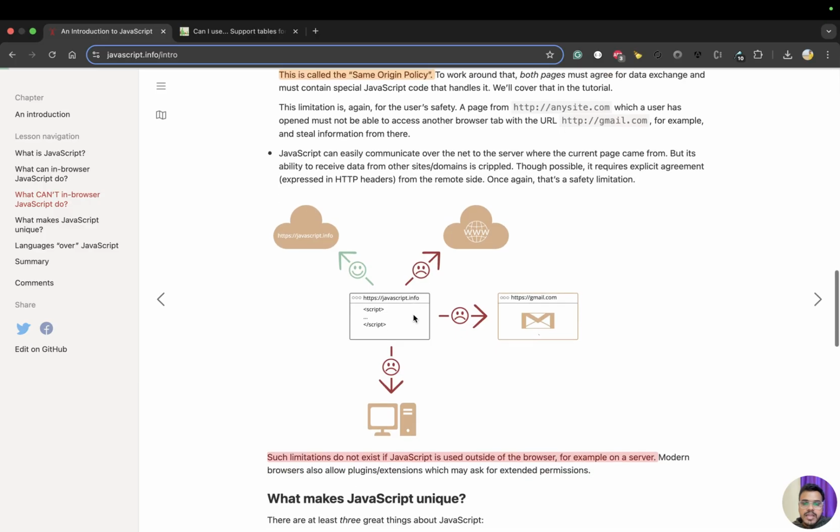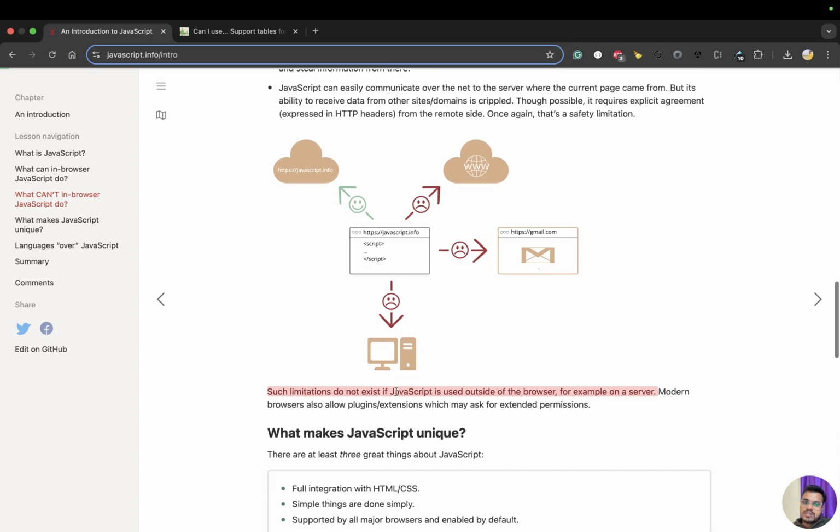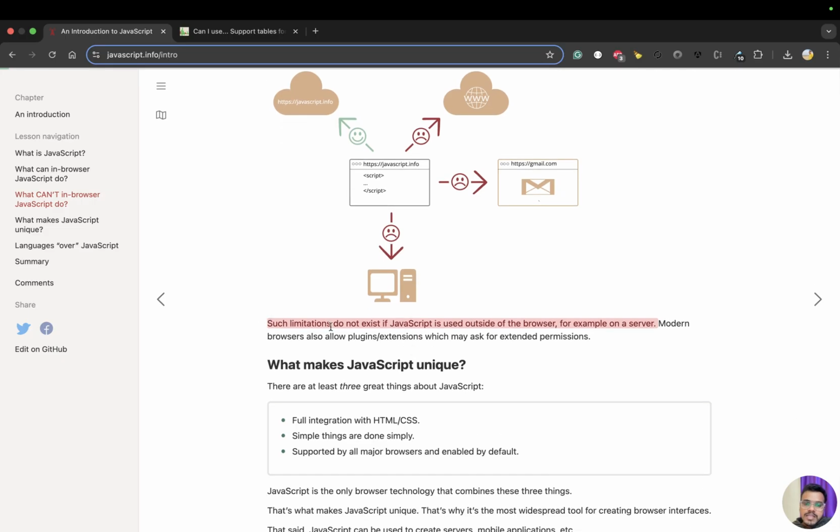Okay, so this is a graphical demonstration of this one. Let's say you are opening this website called javascript.info. It is happy with that one, it can access resources, but it cannot send these resources to a different one unless you ask it to. And if you have another tab open with gmail.com, it cannot access the data for that one, and neither can it access the OS functions, right? Such limitation does not exist if JavaScript is used outside of a browser, for example on a server. Okay, for this one, you can take the example of Node.js.